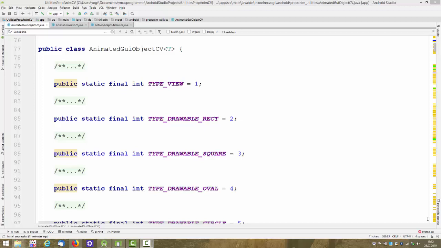We will now have a look at some code. This is by no means a complete explanation of all the methods and all the classes you can use. You shall only get a first impression of what can be done and how to proceed. The central class to be used is the class AnimatedGUIObjectCV, which represents objects that can be displayed and animated on the screen.